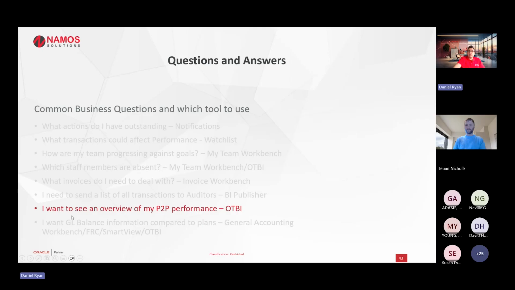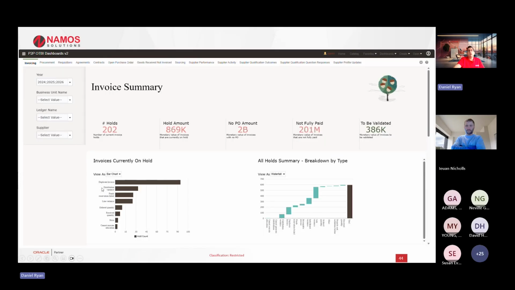The next one is I want to see an overview of my P2P performance, not necessarily P2P, it could be any functional area. For that, you're looking then more at OTBI. So OTBI is your interactive dashboards. So you can see here, I'm in a P2P OTBI dashboard. I've got pages going across the top here for the different areas of my P2P process.